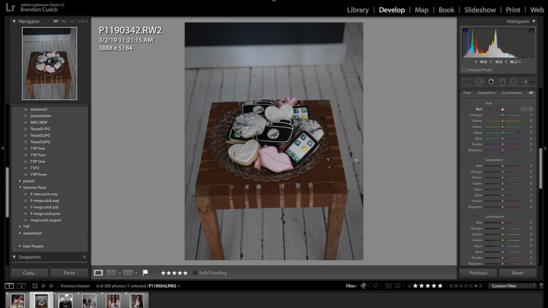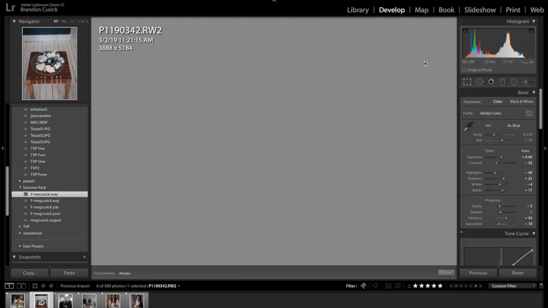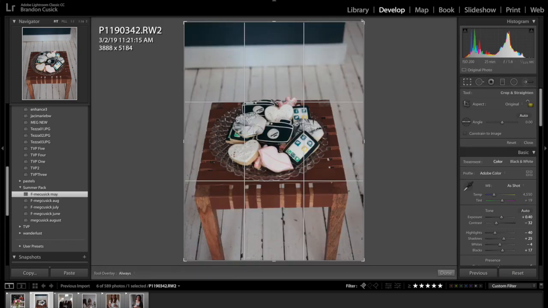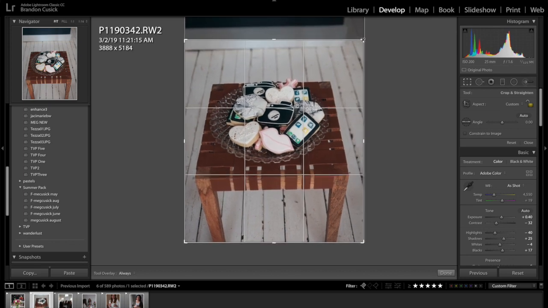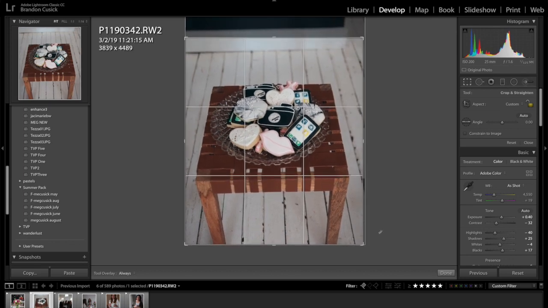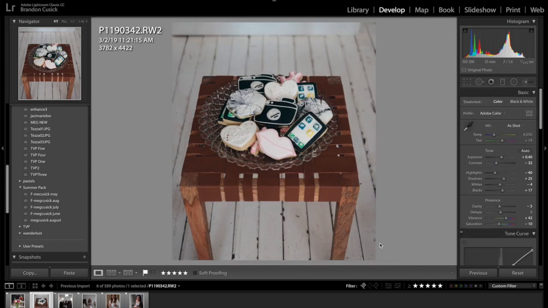I really like this table of cookies. The first thing we'll do is apply May again, and then what I didn't like was this blue wall in the background. It's kind of distracting, so we'll just crop that down a little bit, and then it's not perfectly straight, so let's straighten it. Okay, so we have May applied.